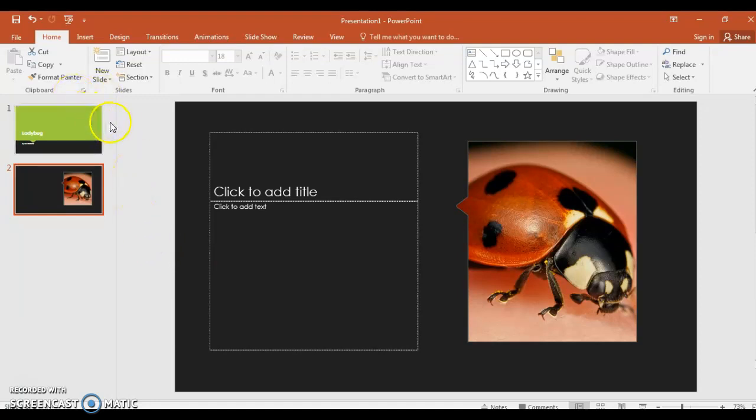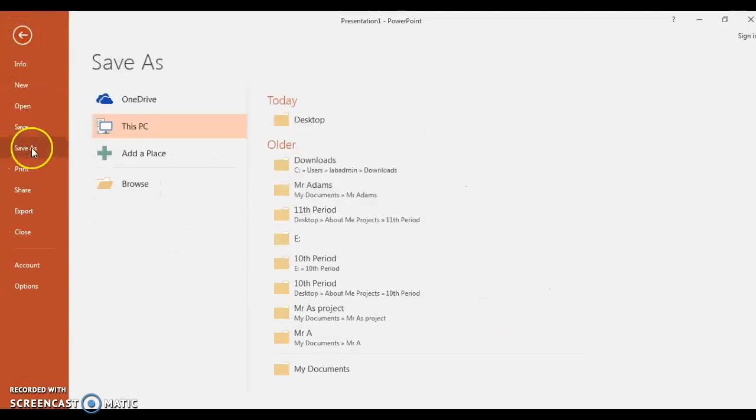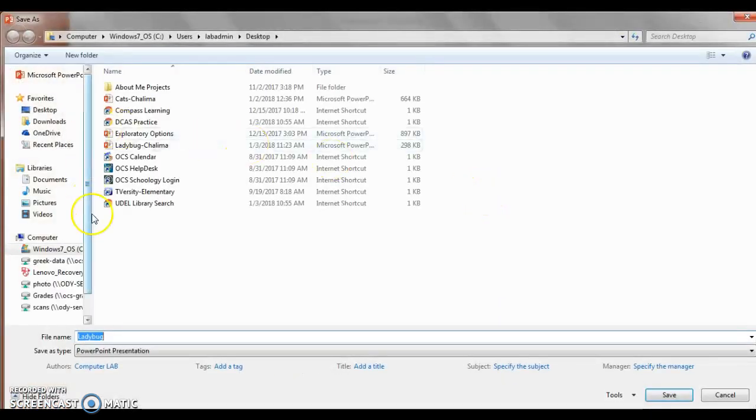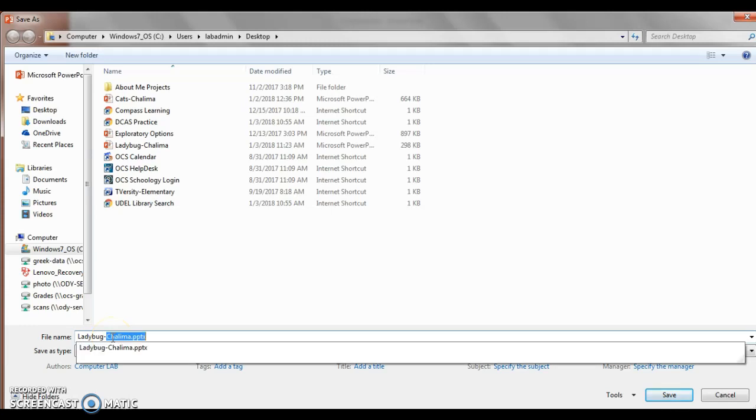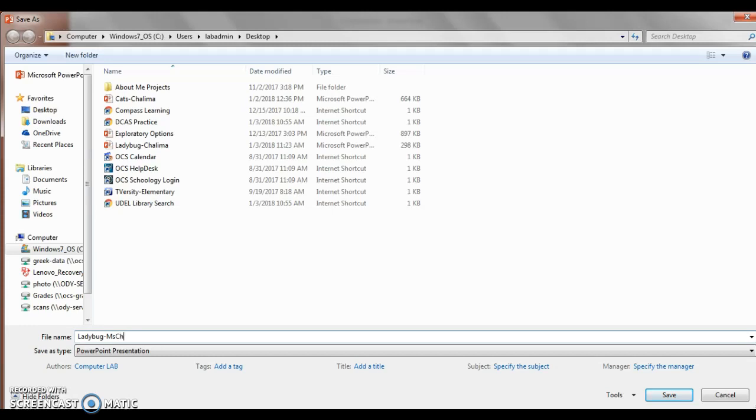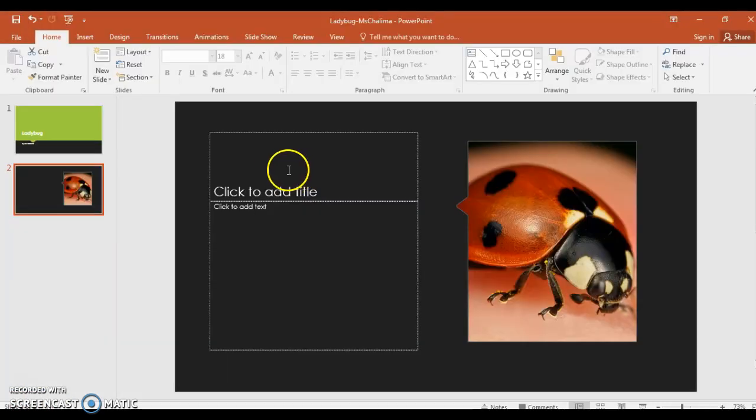And to save it, I will do just what I was doing when I was saving my work in Microsoft Word. I'm going to go to File, click Save As, because it's the first time I'm saving my work. I'm going to save my work on the desktop, so I'll click on the desktop. It's already given a name, which is the title of my presentation. I can leave that, I don't mind. I'm just going to add my name at the end, Ms. Halima, so that I know it's mine. And then I'm going to click Save.